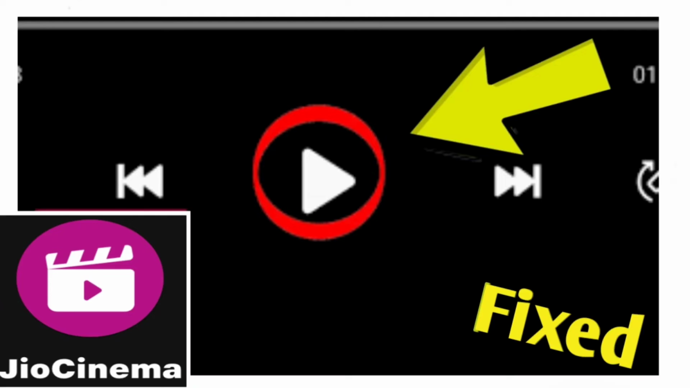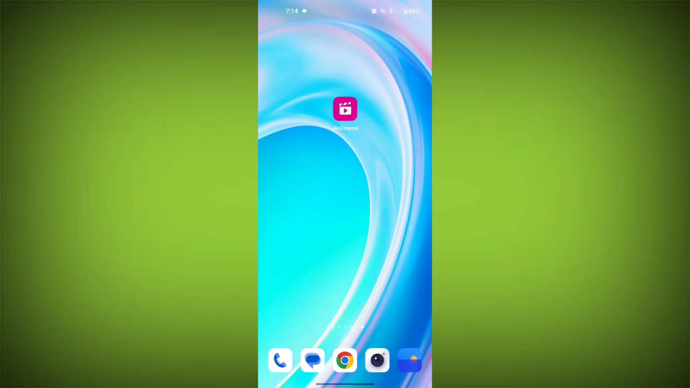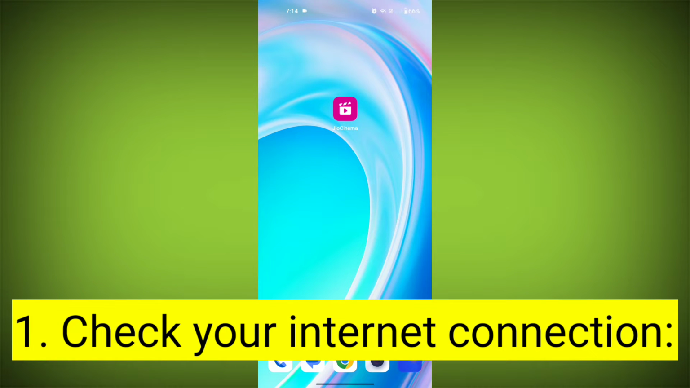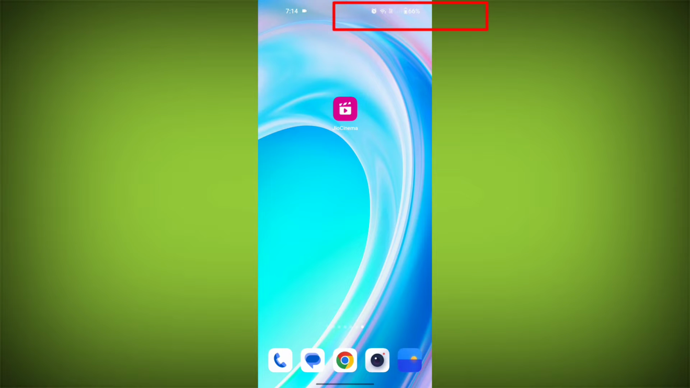If you're encountering a GeoCinema error, video not playing, you can try the following solutions. Here are step-by-step solutions for GeoCinema error. First step, check your internet connection. Ensure that you have a stable and active internet connection. Switch to a different Wi-Fi network or cellular data if possible.